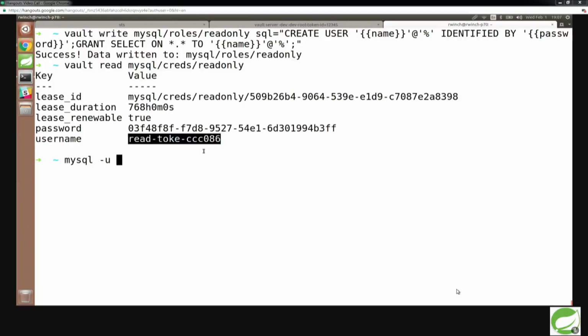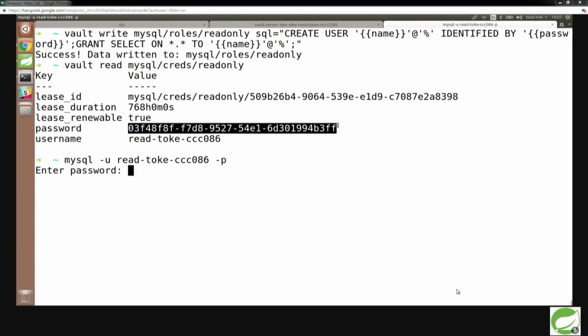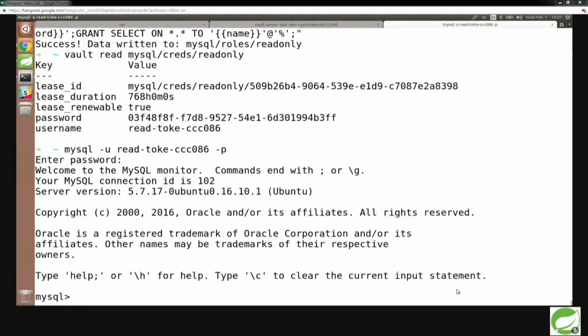And you can paste that in there. And then we'll do the password here. And now I'm logged into MySQL.